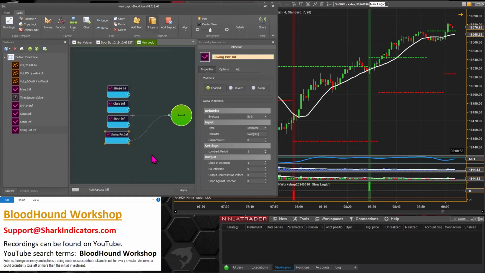So now let's go over some of the internal settings here for the slope solver. I'm sorry, for the inflection solver. Let's go back to the basic one here. The input here is pretty standard. Obviously the input is common to all the solvers, and that just determines what data you want to analyze to have an inflection point.